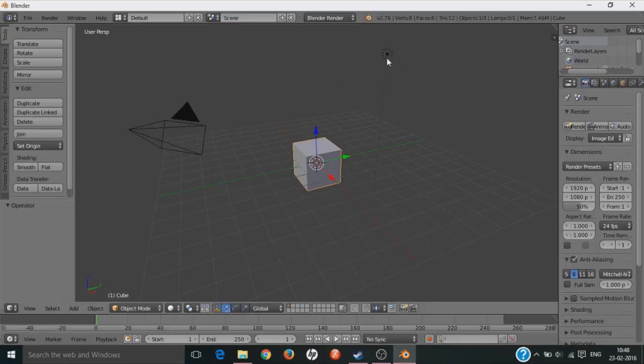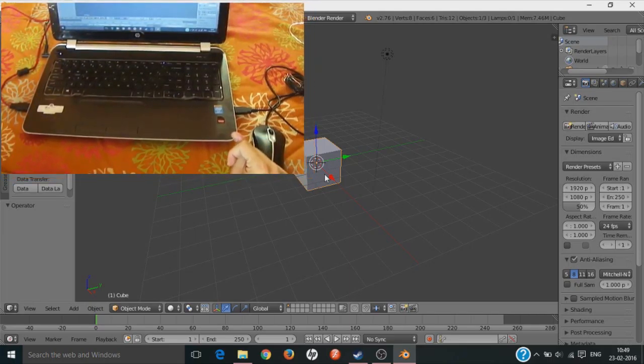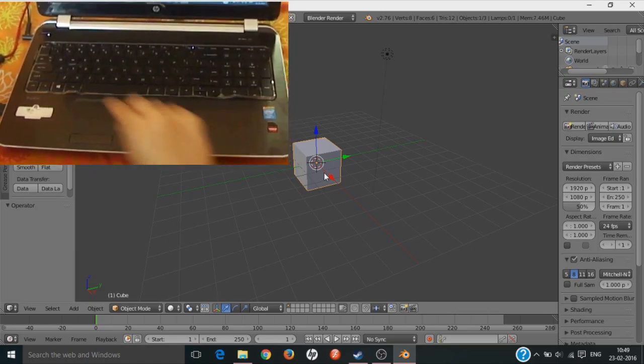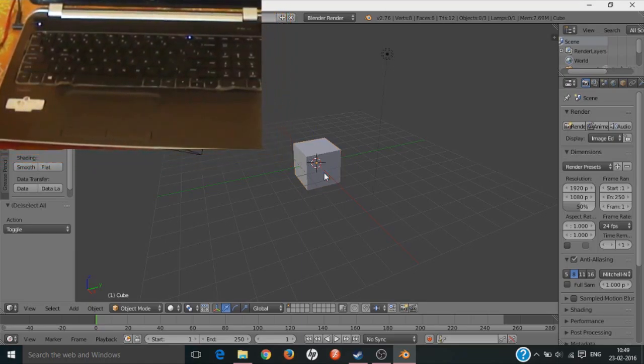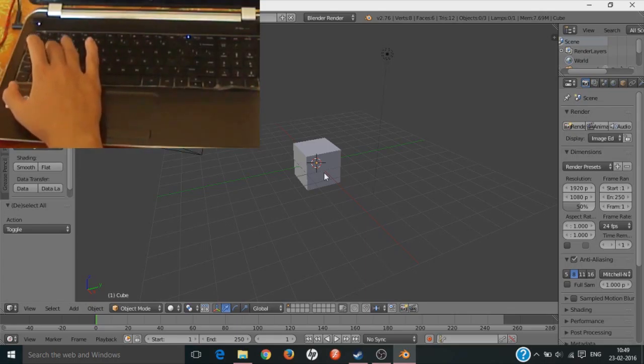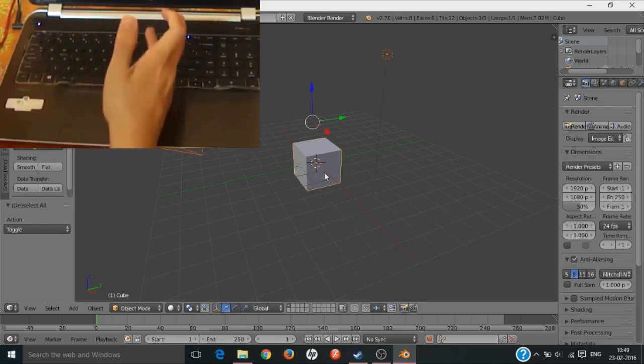The first thing you'll see is this cube, which is already selected. You'll see something like this in the top right. It's a light point. This is a camera over here. By default this cube is selected, so the first thing you'd want to do is deselect this cube. How would you deselect that? You just have to press A, and it's deselected. If you press A again, you would select everything.